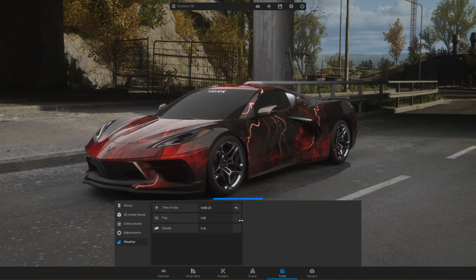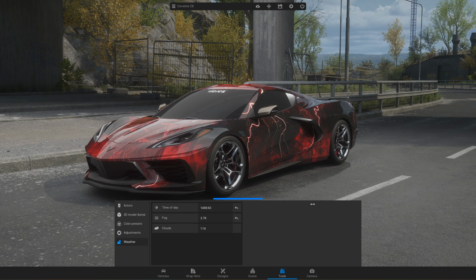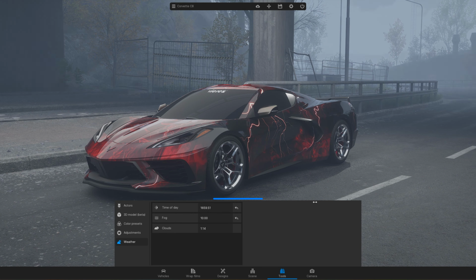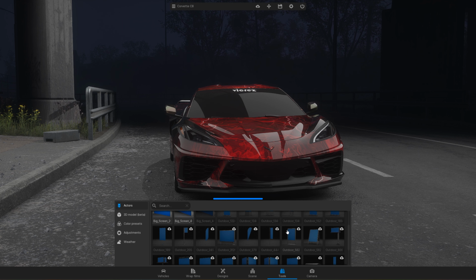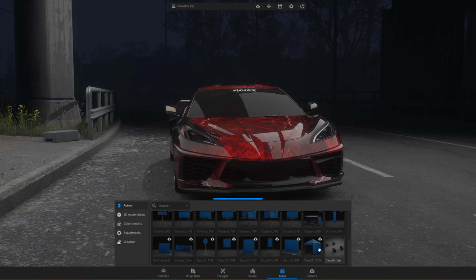It's pretty cool. You can see the shadows move. You can also add fog. So I'm going to make it nighttime with fog. I like how that looks. You can also add clouds if you'd like. It'd be a little harder to see during the nighttime. And then there's also different actors you can bring in, like these little screens and stuff.